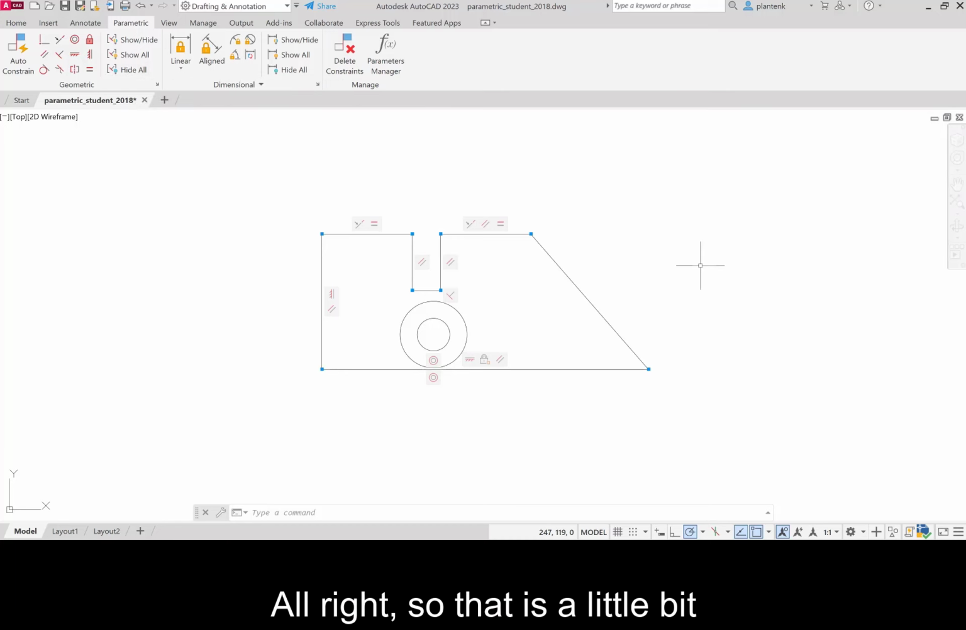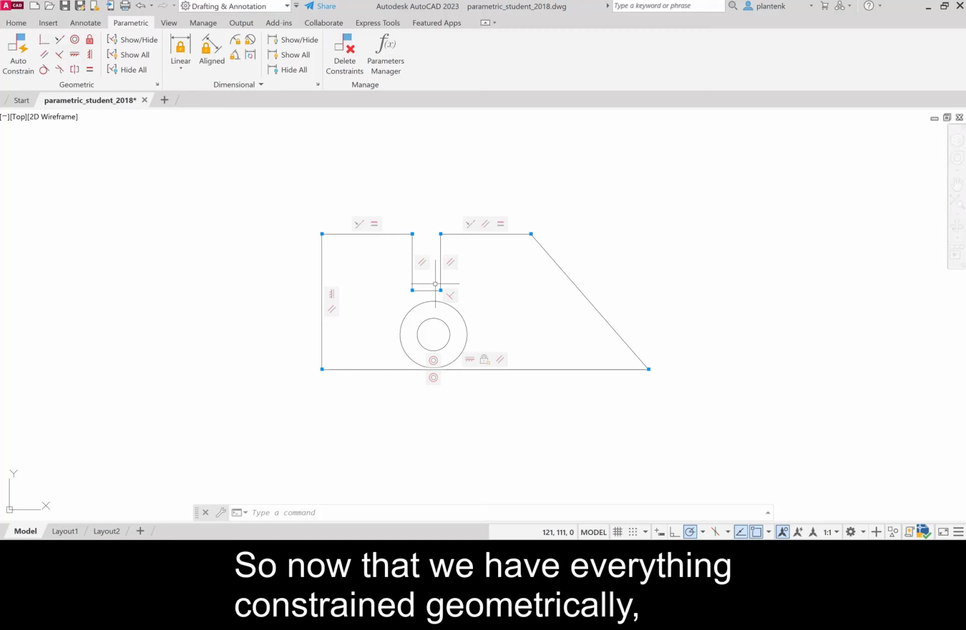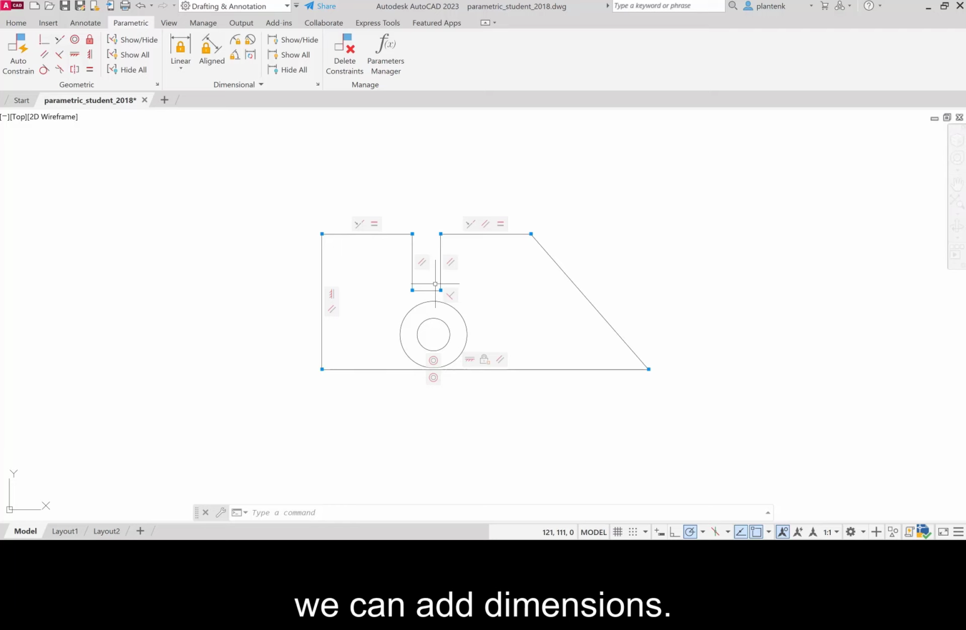All right, so that is a little bit on the geometric constraints. Now that we have everything constrained geometrically, we can add dimensions. So we'll do that in the next video.